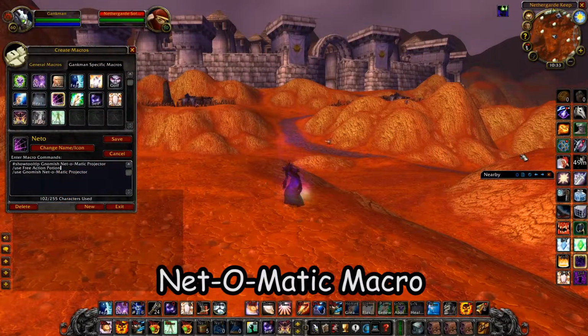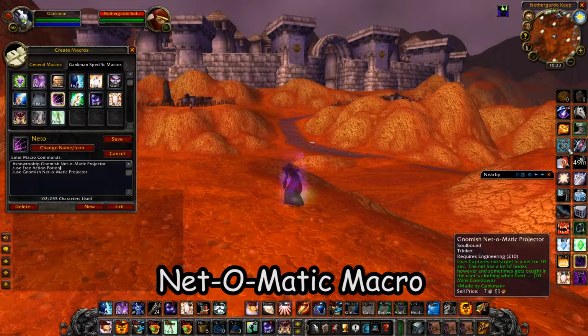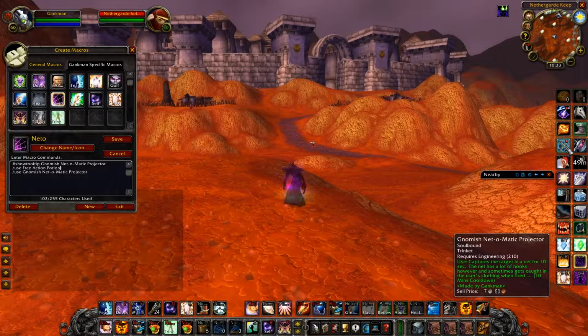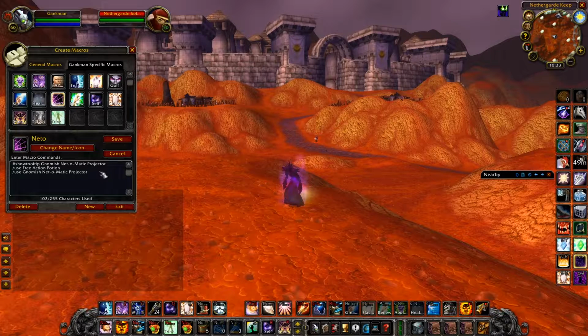Next we have my Net-O-Matic macro. As you guys know, the Gnomish Net-O-Matic projector can backfire, and when it backfires it's either gonna root you in place or it's gonna teleport you to the target and root you in place. So the purpose of this macro is using a free action potion before using the Net-O-Matic, meaning that you can never ever be affected by the backfire effects of the trinkets.